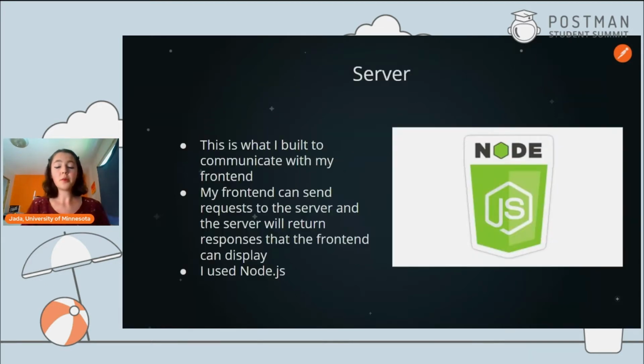So the first component of my API was a server. This is what I built that could communicate with my front end. Like my front end could send requests to the server, and then my server would send responses back to my front end. So I could get all of my blog data from the back end to the front end. And for this, I used Node.js.